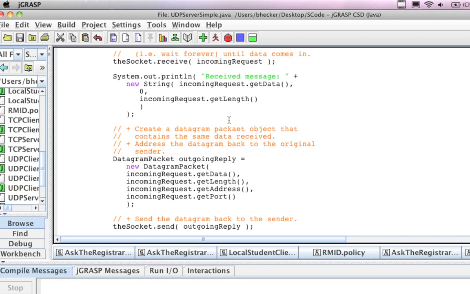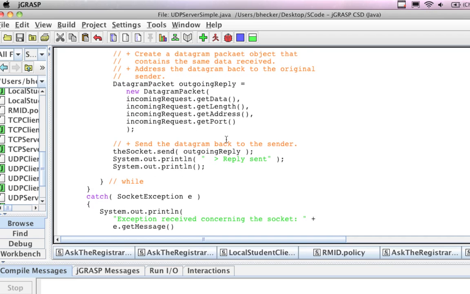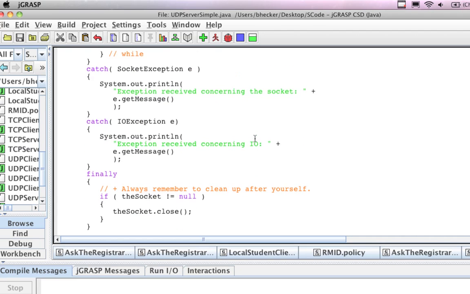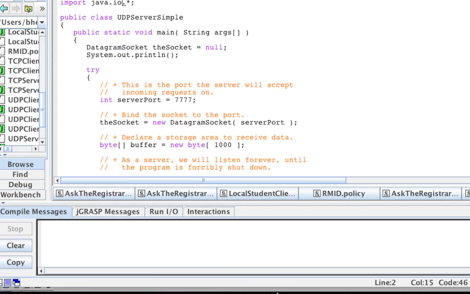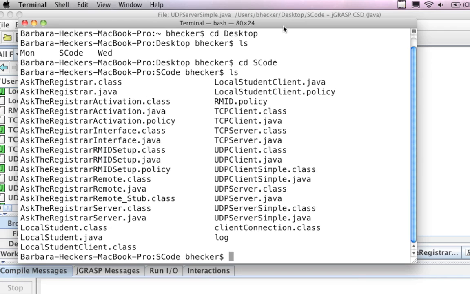Incoming request at get length, and then it's going to essentially parse the information out so we can get the data, get the length, get the address, and get the port for where it came from. And then print out reply sent, and then send a reply back to the client to say, hey, I received your message. So the server's going to sit there, wait, receive a message, and then essentially send something back after he's received something.